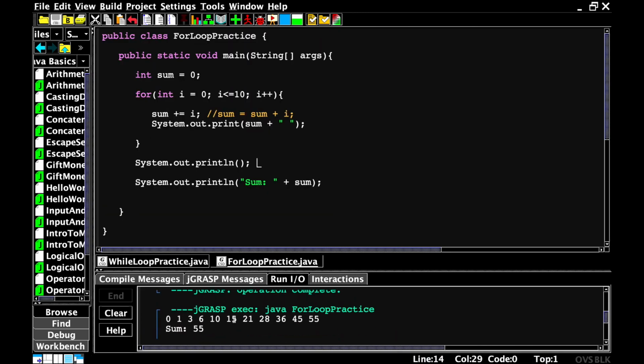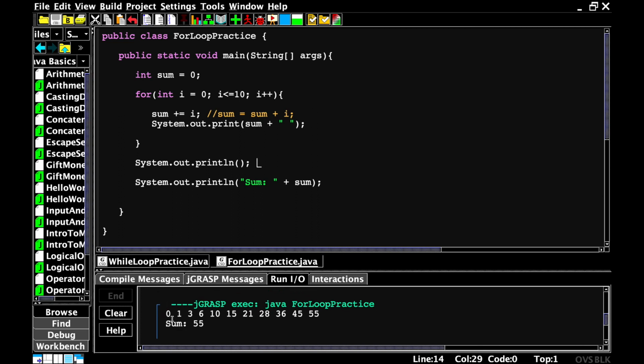And here you go. As you can see, this is the value of sum after every single loop has been executed. So the first loop, sum is 0 because 0 plus 0 is equal to 0. Then it adds 1 to 0 because the value of i after the second loop is now 1. So it adds 1 to sum, and the sum becomes 1 because 1 plus 0 is 1. And it continues doing that.